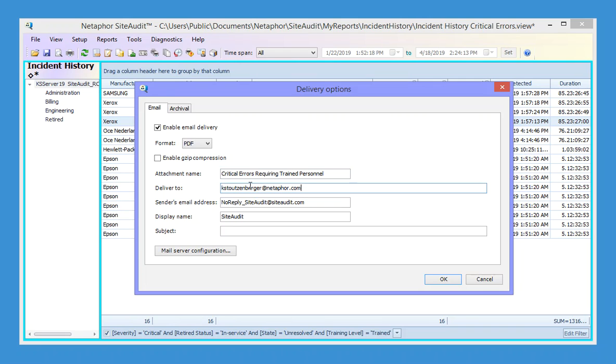Okay, and I'm just going to deliver this here so that we can see it come in. If you want to deliver it to more than one person, just separate them by a semicolon. You can even use a group if you had that. This is the sender's email address, and typically I would put whatever the company name is, or the customer where SiteAudit's running. That way I know who it is, and then I'll put the customer's name here as well. And the subject line is critical errors that need attention, something like that.